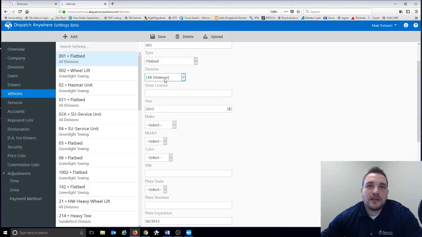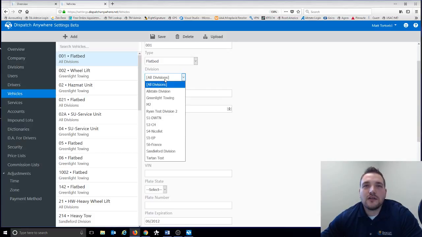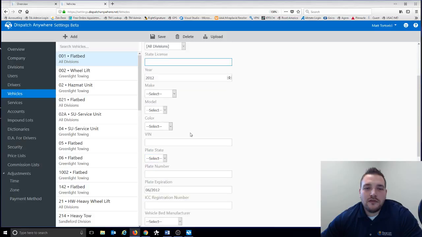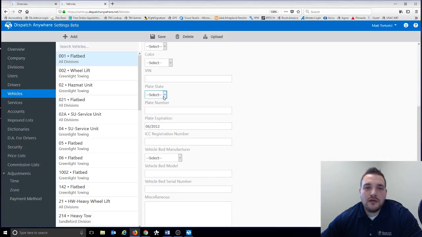Again, a division. If your truck is specifically for a division, you can select it. Otherwise, it can be an all-division truck. State license, again, for Texas customers. Year, make, model, color of the vehicle. VIN number. Plate, the state, plate number, when it expires.